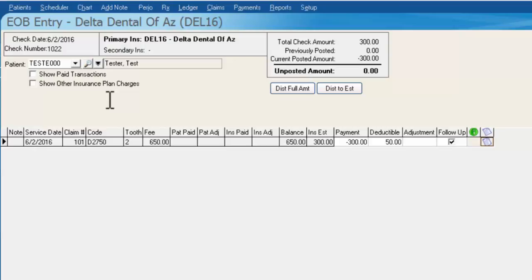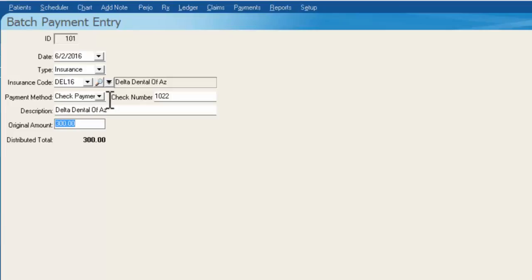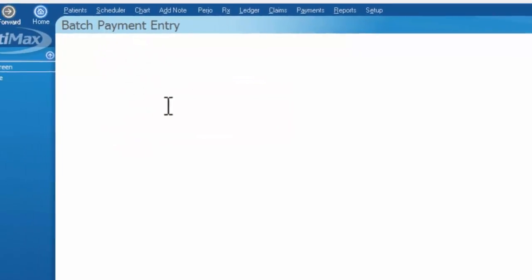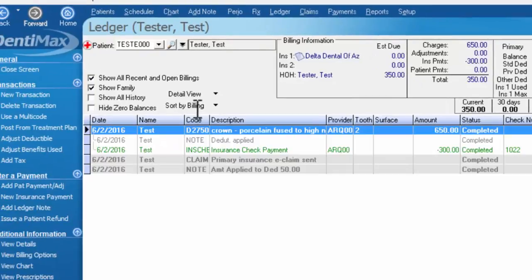I'm going to post my payments and close the screen. Once you hit post and close, it walks you backwards, and you can see that the original amount is $300. That's how much you said the check was for, and that does match what was distributed. So if these two numbers match, you are balanced, and you can go ahead and close the screen. If they didn't match, you'd want to open that payment back up and see what you did wrong.